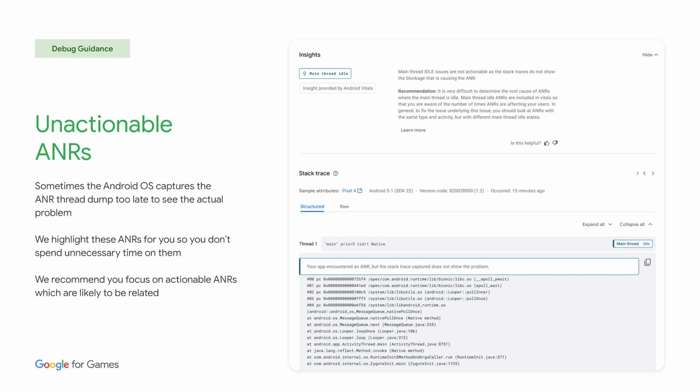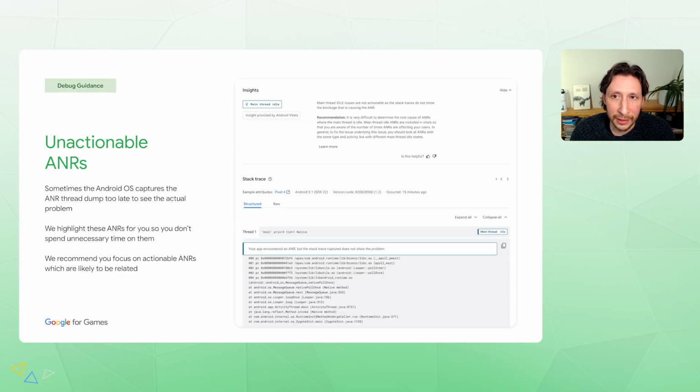Let's talk a little bit more about why this happens. Not capturing what we'll call the guilty thread dump is non-deterministic. ANRs are a bit squirrely, and sometimes the thread dump shows the guilty code, and sometimes it doesn't. When an ANR thread dump shows main thread idle, the actual underlying cause of the ANR could be many different things. Imagine you have 5 different errors that lead to ANRs in your game.